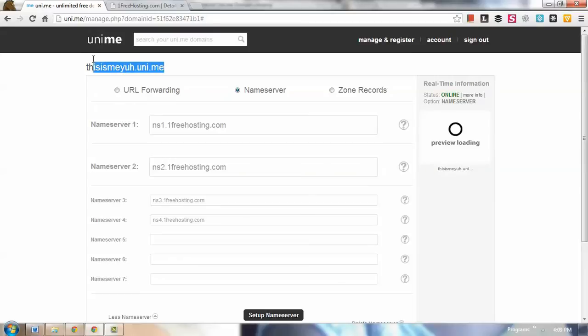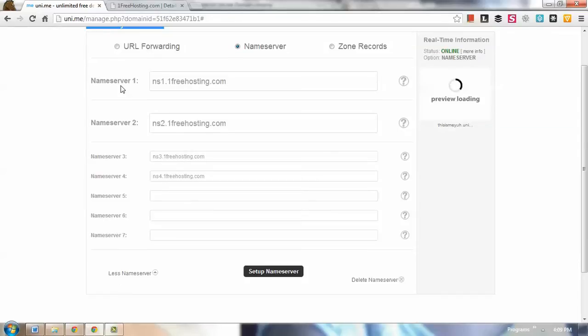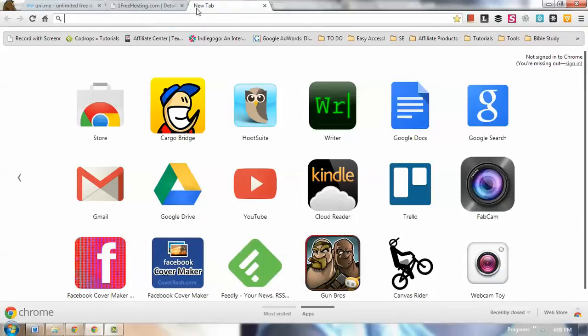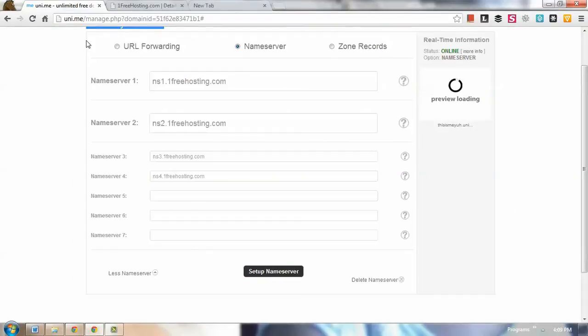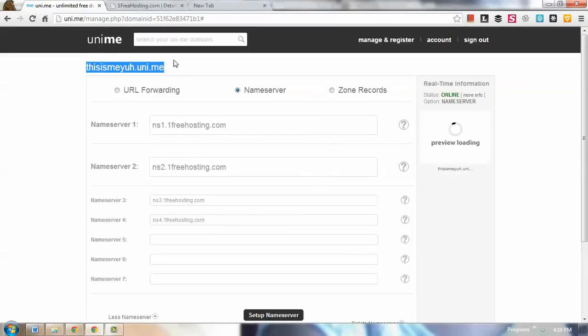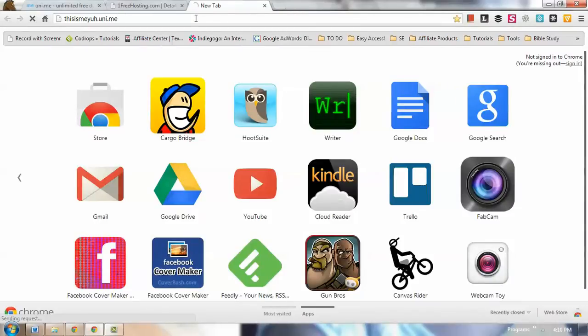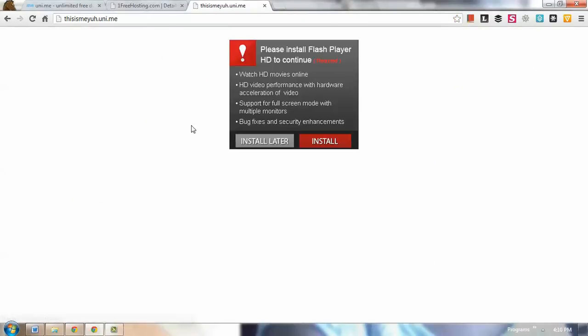We need to wait for a couple of hours, probably 2 to 4 hours, even 24 hours. That's the estimated time. As you can see, if I visit this domain, it's not yet hosted on onefreehosting.com. It still redirects me to this ad. That means it's still hosted at uni.me. I need to wait a few hours to make things propagate.